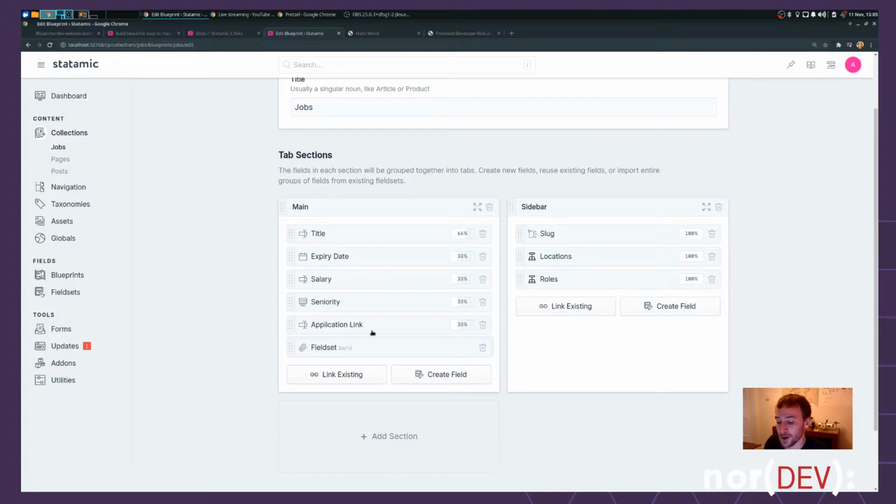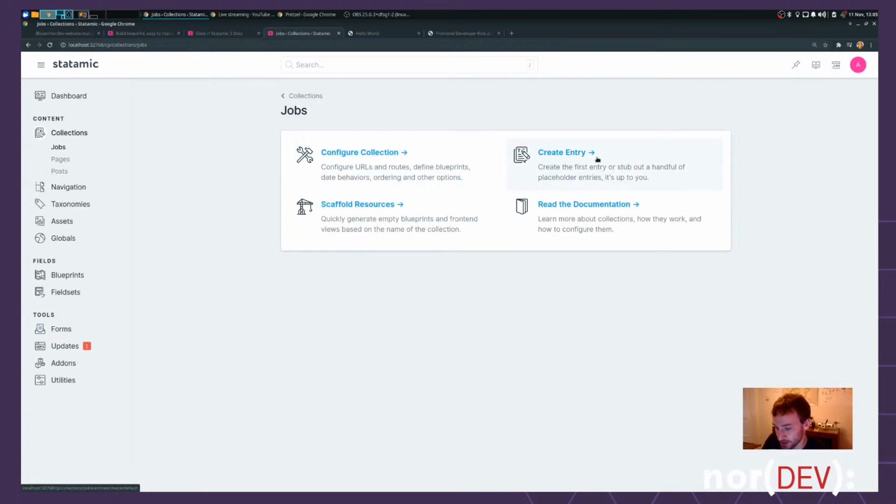But yeah, just something to be aware of. But these two taxonomy fields now have been added so that we can add a location and a role to any job. So we'll do just that. Let's create our first one.